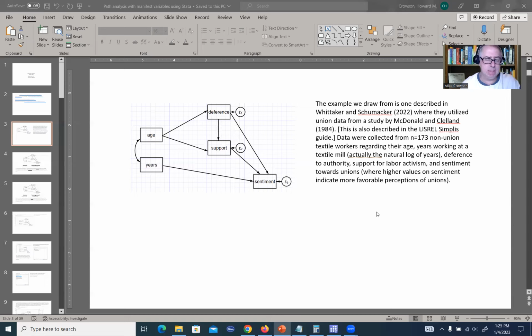Also in SEM, you'll see too that error terms are represented using circles. So in this diagram right here, you'll see that all of our variables are assumed to be manifest or observed variables. So we have age, years, deference, support, and sentiment. All of those are in rectangles, so we're going to treat these as manifest variables. And then the circles with the arrows pointing to those manifest variables, those are error terms, and basically they're reflecting prediction error in our current model.